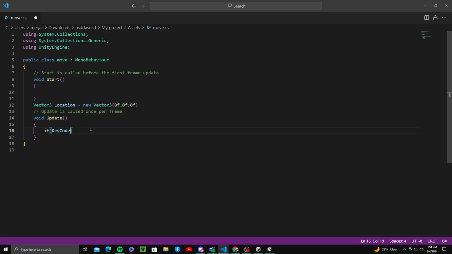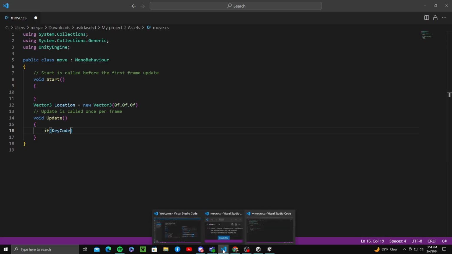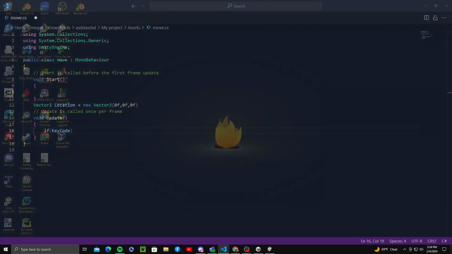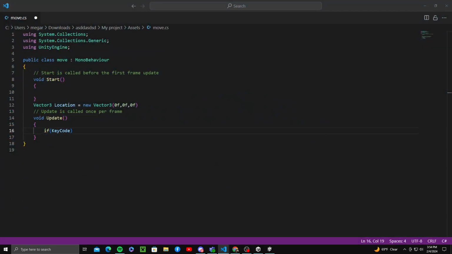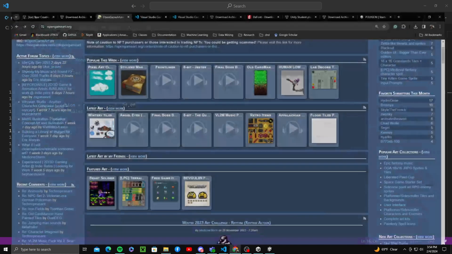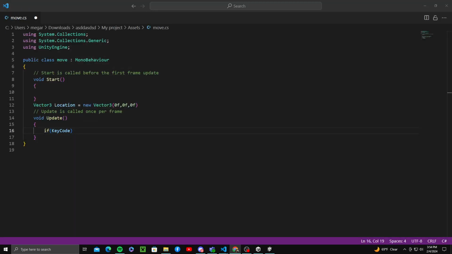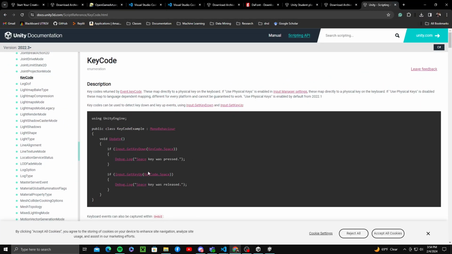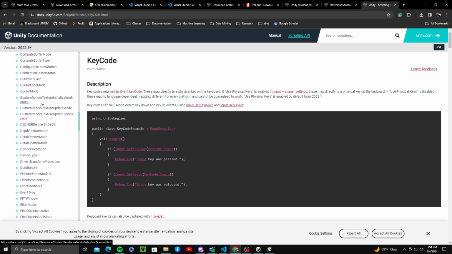KeyCode. I think it's KeyCode. If I'm not mistaken, it's KeyCode. So let me look at the documentation that Unity provides. Unity KeyCodes. There it is. I love Unity because look at the documentation, so clean.